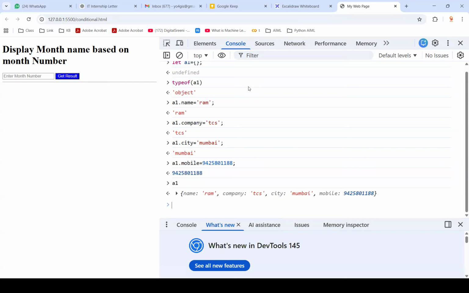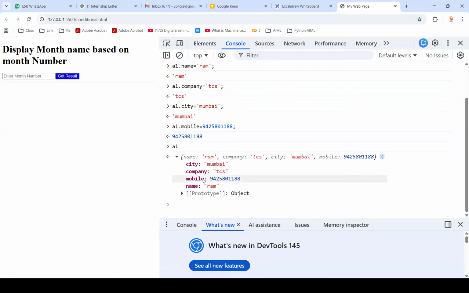Now if I check the value, here you can see that this variable A1 contains four items, and all the information is contained in key-value pairs. The first key is city, value is Mumbai. Key is company, value is TCS. Key is mobile, value is this. Key is name, value is this.